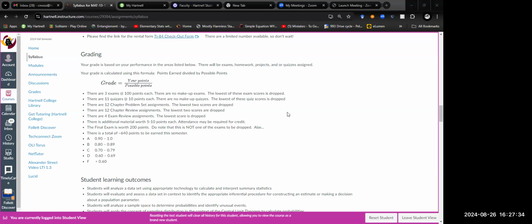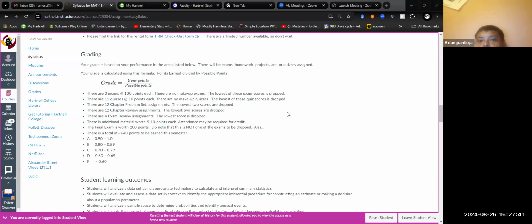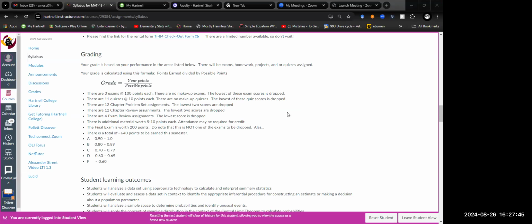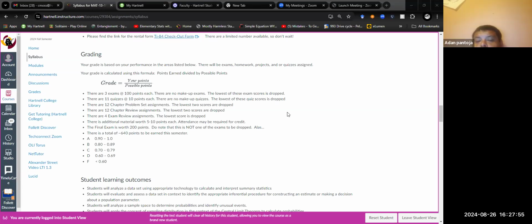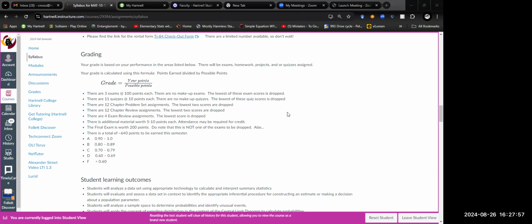Drop the lowest of those also. And we have additional material worth 5 to 10 points each, and attendance may be required to gather up that credit. Our final exam is worth 200 points, and this is not one of the exams to be dropped. So there's approximately 640 points available this semester. At the end of the semester, a number around 640 is going to go into that denominator. Your goal this semester is to get as close to 640 points in your numerator as you can.